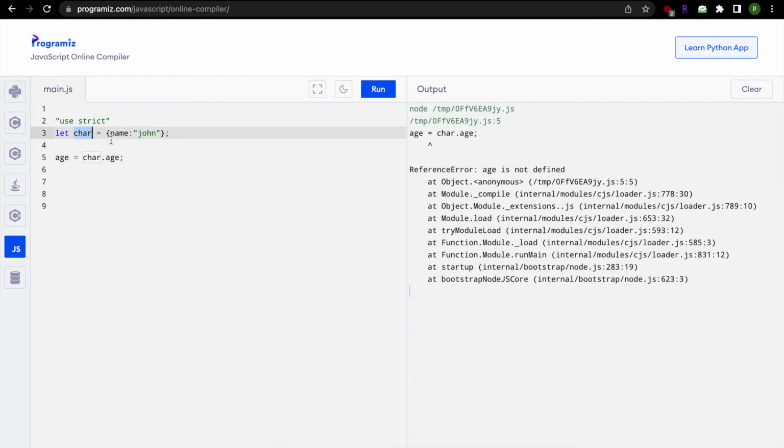One way is to call some unknown property of character, which was never defined. So in this case, char.age, which was never defined in the object, would just be undefined. So this is not going to cause an error. However, this age that you see here is not initialized anywhere. So this age is not declared anywhere. If you want to declare a variable, you either have to say let age, or you have to do const age, and so on. But we have not done that here.